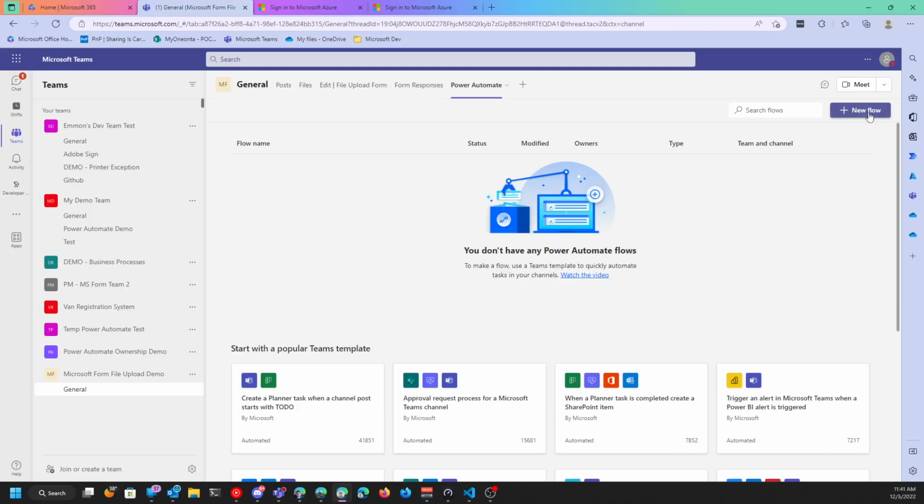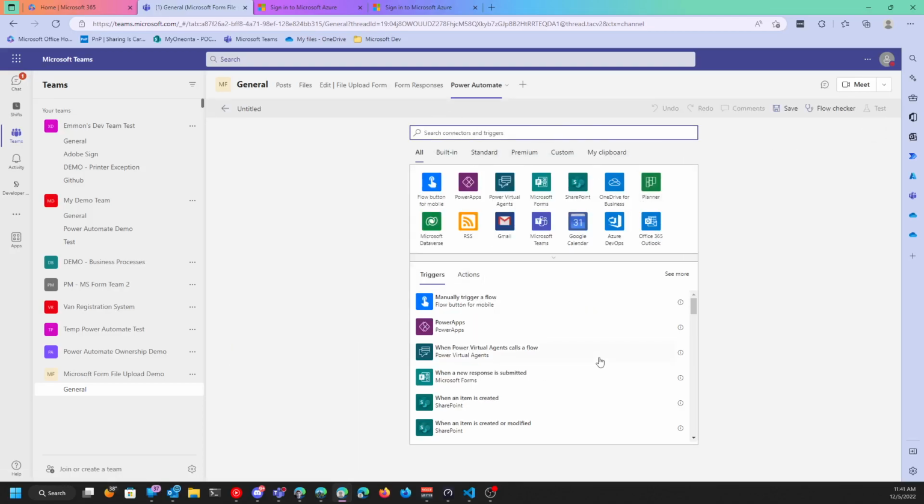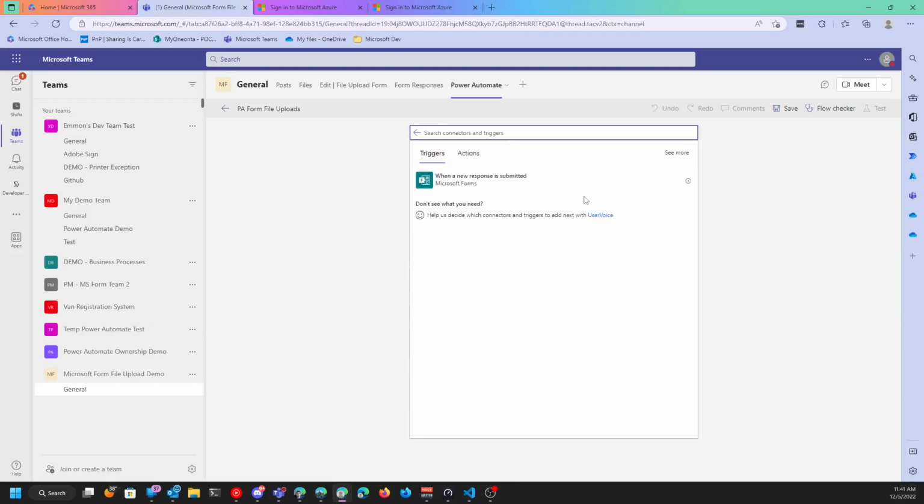So I'm going to come up to New Flow, and it's going to start me off from scratch. First, I want to retitle this. I'm going to say this is going to be my Power Automate form file upload. All right, so we got the name. I want to trigger off a Microsoft form, and so I want you to do when a new response is submitted.